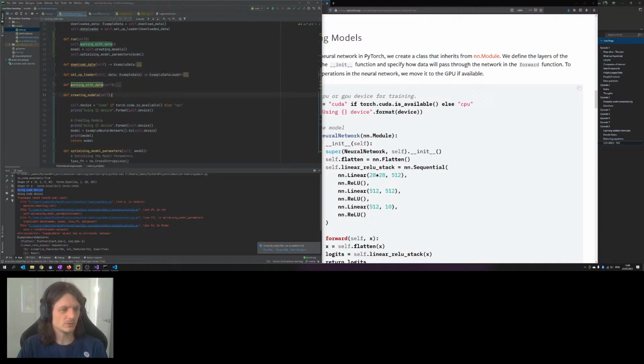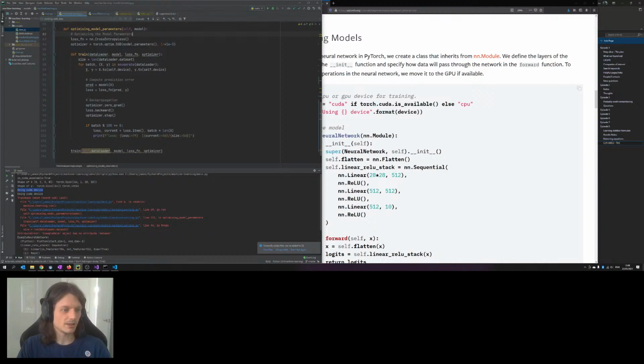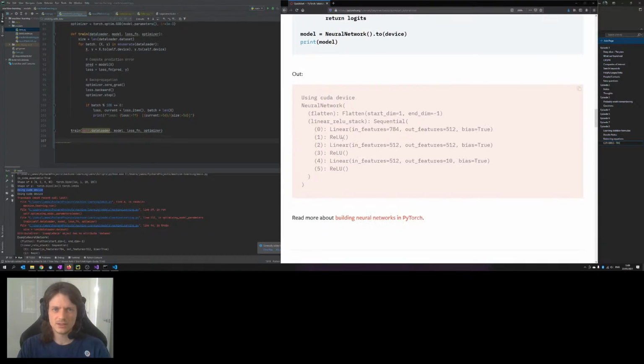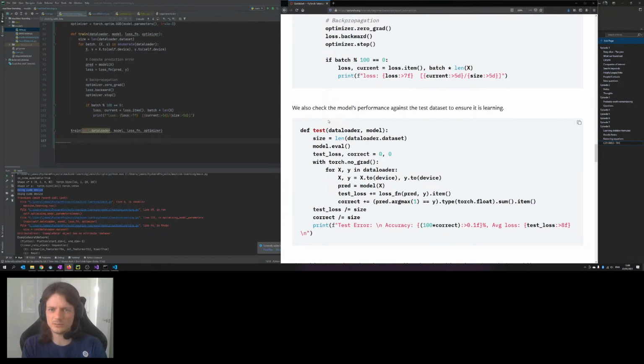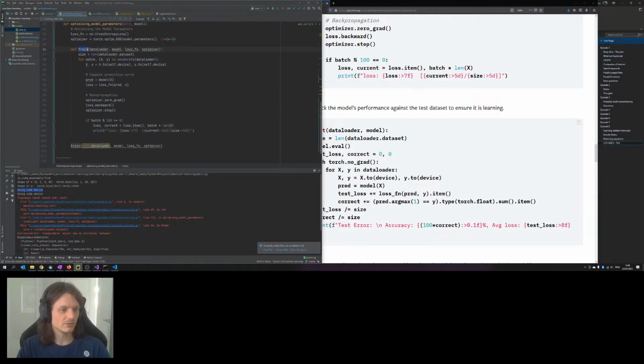Then this will set up the device, and then I get the model back, and then I've got the optimized model parameters, and I train it. Now I need to actually do the rest here. We also check the model's performance against the test data set to ensure it is learning. So I'm really interested to see if this now works. So I've called train, so that really should function.